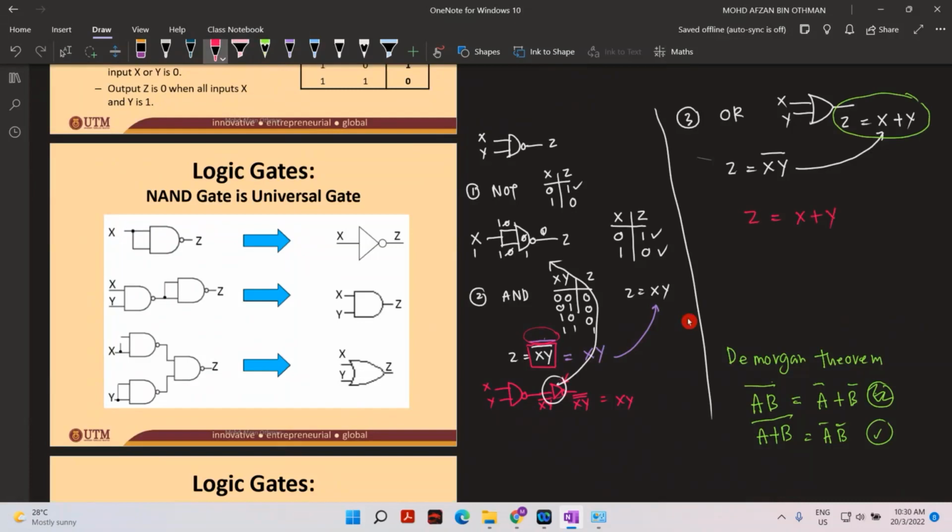Kita tahu kita punya OR gate Z sama dengan X tambah Y. So sekarang ni kita nak guna De Morgan theorem. Macam mana nak guna De Morgan theorem? Nak guna De Morgan theorem, kita kena ada long bar ni, betul tak? So what you going to do? Kamu tambah 2 bar kat sini. Kenapa kena tambah 2 bar? Sebab if this both bar kita tambah, kita cancel, kita akan dapat semula persamaan yang asal. Kalau kamu tambah je 1 bar, kamu definitely dapat expression yang lain.